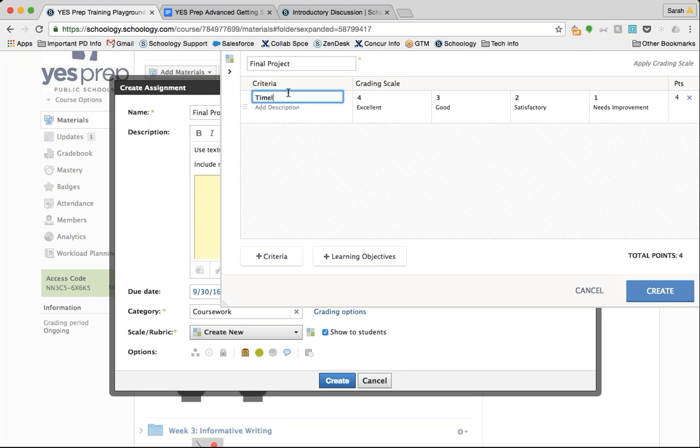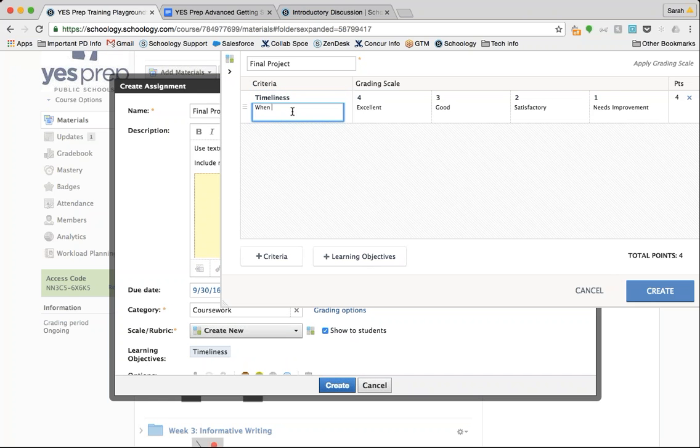And to start with, I might make a specific sort of prompt like timeliness. When did you turn this project in? And I'm giving them 2 points for turning it in early, 1 point for turning it on time, and no points for turning it in late, that kind of thing. And I can change my setup here.